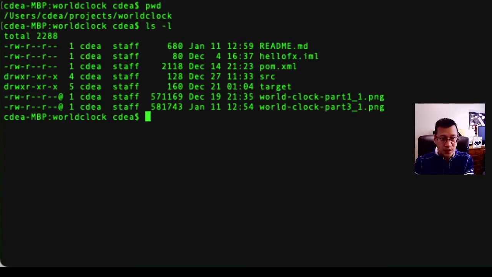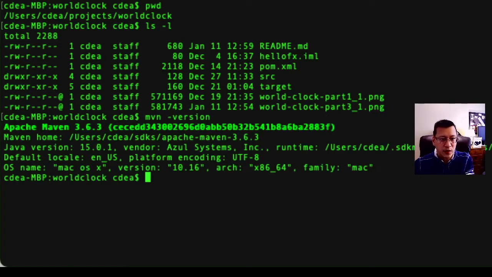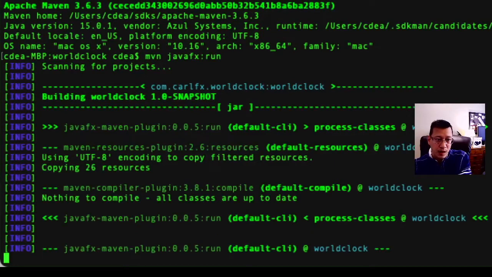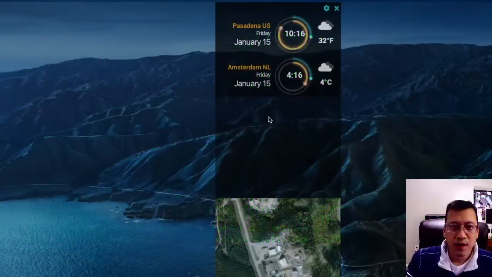This is what the project looks like, assuming that you've cloned the project. Just making sure I have the right versions of things. So, okay, I have these SDK man, and I switched to Azul. So here, all you have to do is run the project with that command. That's the Maven plugin to launch a JavaFX modular application. Here's the launching of the clock.